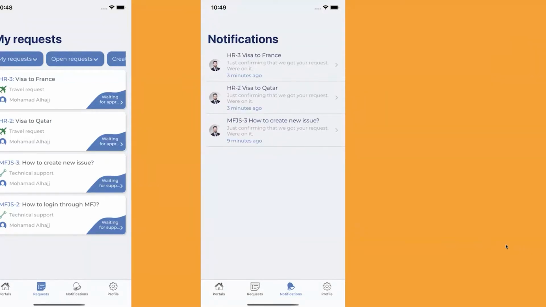In the upcoming period, we are supporting approval. When a ticket needs an approval from you, you will receive a notification that this ticket and this person need an approval, for example, if you need a vacation. Also, we will be supporting status updates.